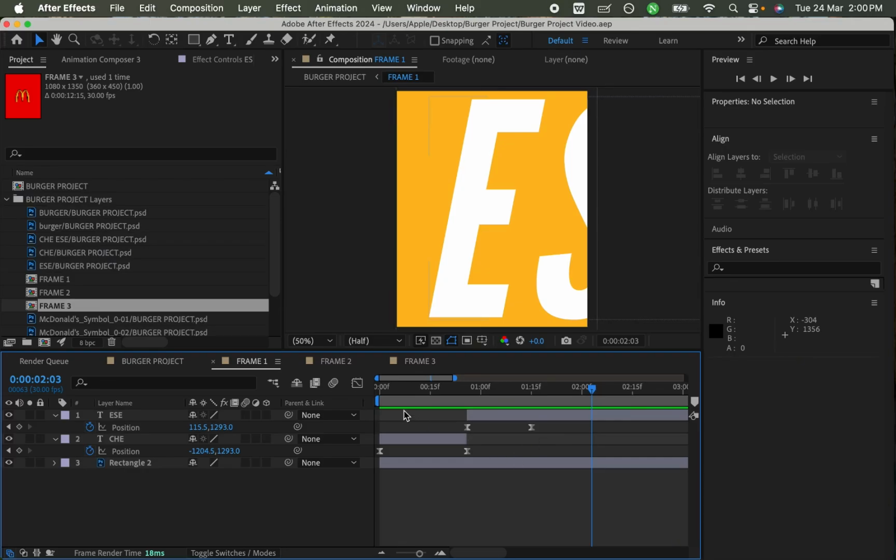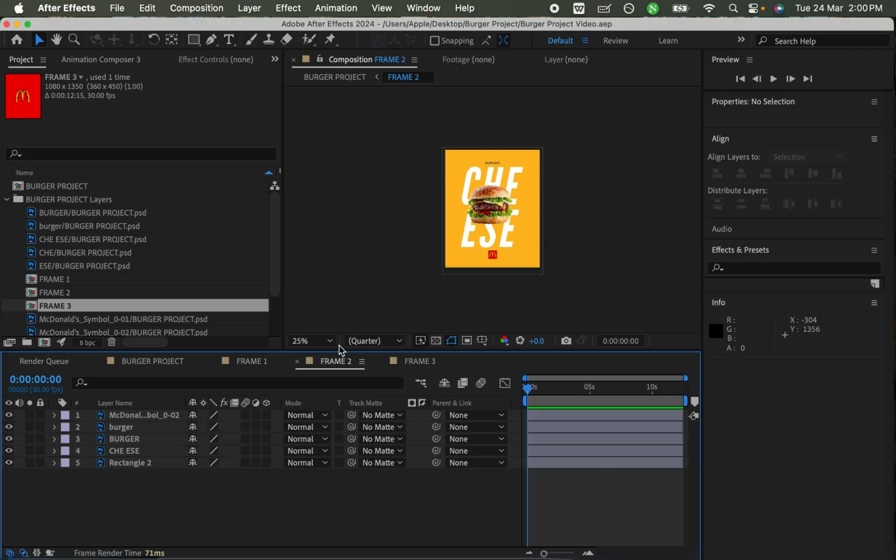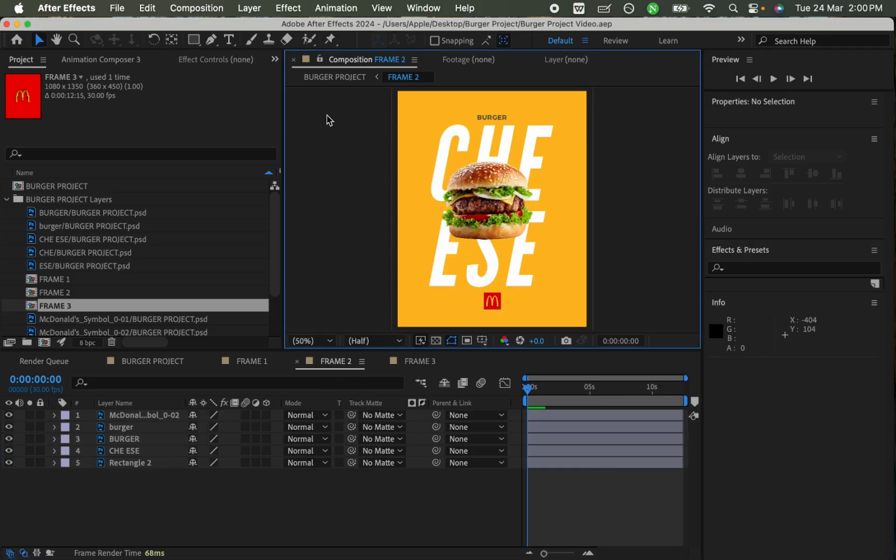For the second frame, I'm going to move from this composition to this frame 2. I mean, it fits. Okay, so frame 2 has a lot that's going to be going on. Okay, let's watch the video again.